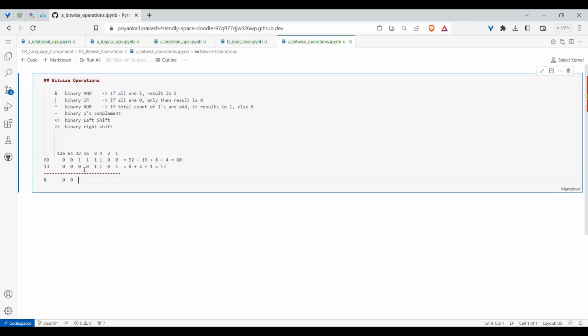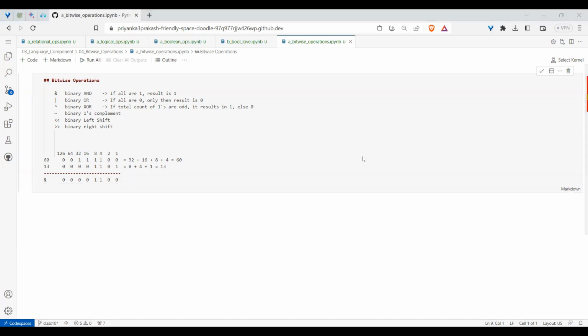So if one of them is 0 here, the result is 0. One of them is 0, result is 0. Both are 1, result is 1. Both are 1, result is 1. Both are 0, result is 0. One of them is 0, result is 0. So like that you get it.